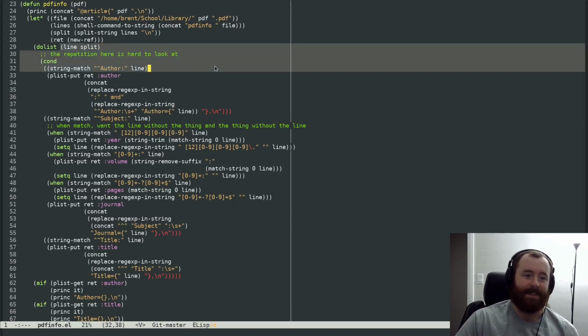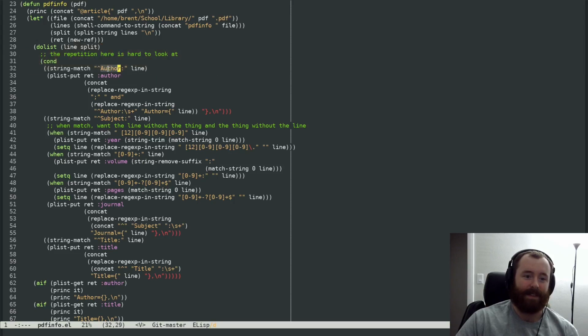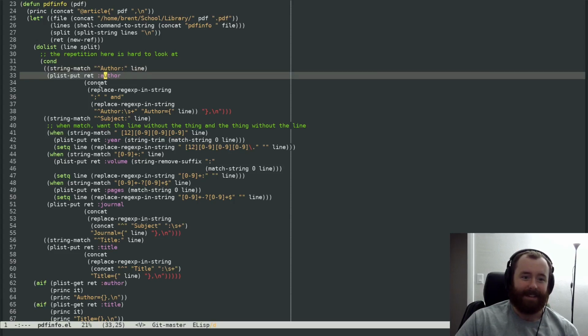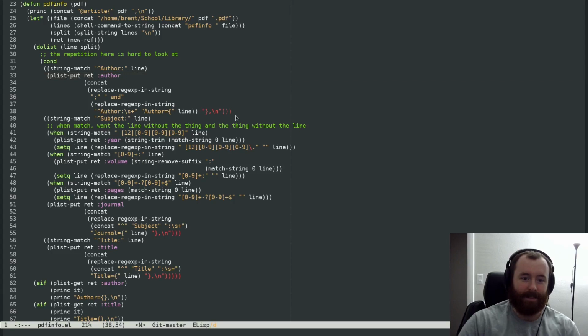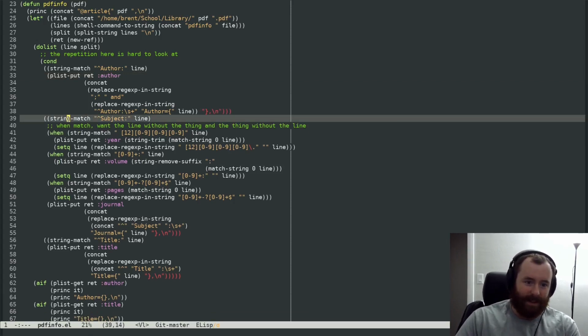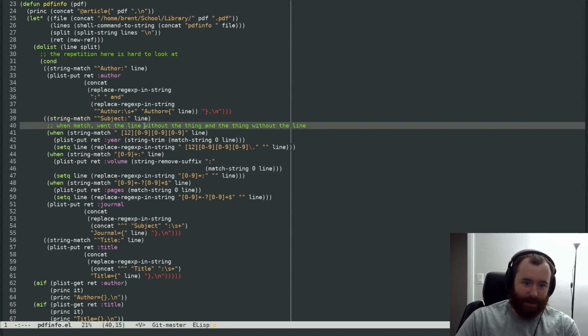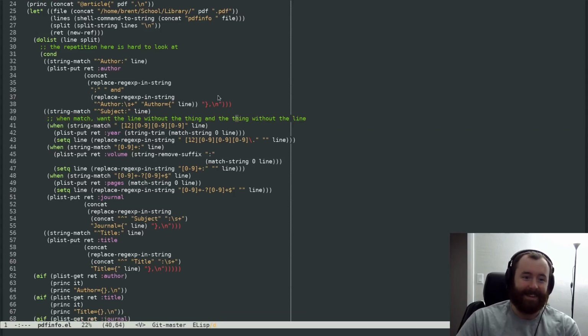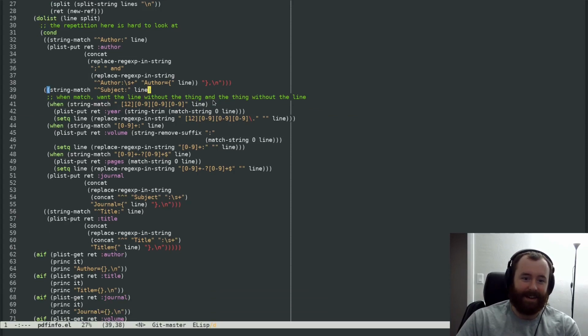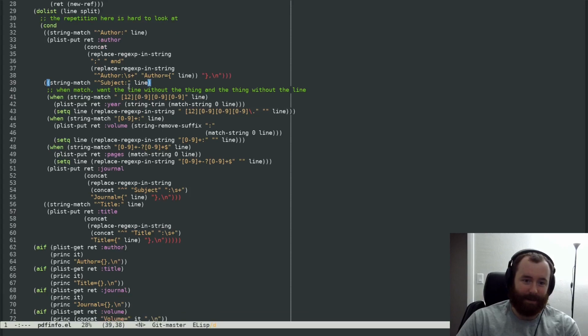Yeah, dolist, line split. So we're going for author. If we find this, we plist-put it into ret. Oh, man. This is just awful. This is red because Emacs wants it to be down here. If we find subject, when match, want the line without the thing and the thing without the line. Okay, great. Yeah, this is pretty awful.